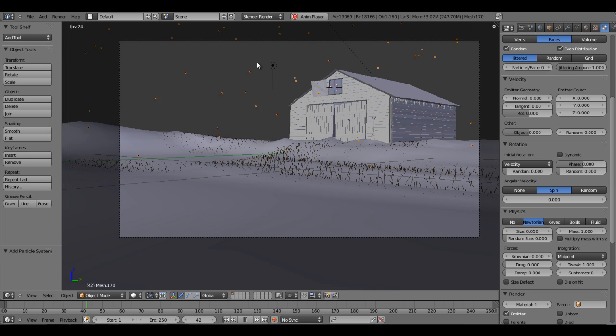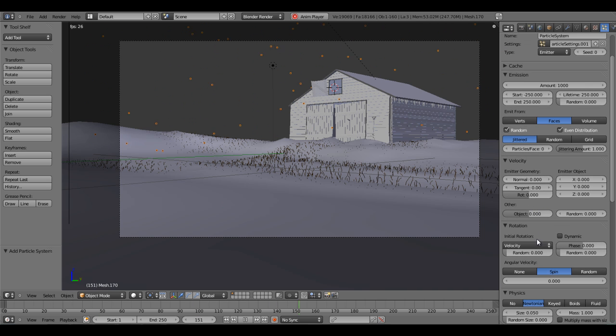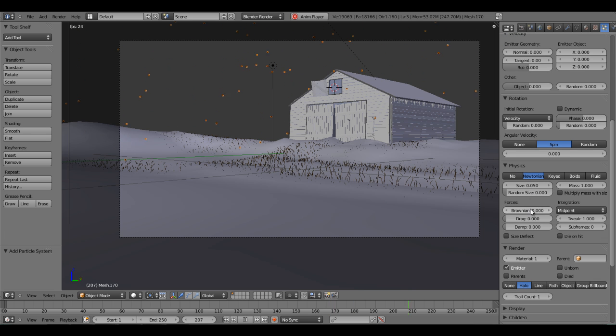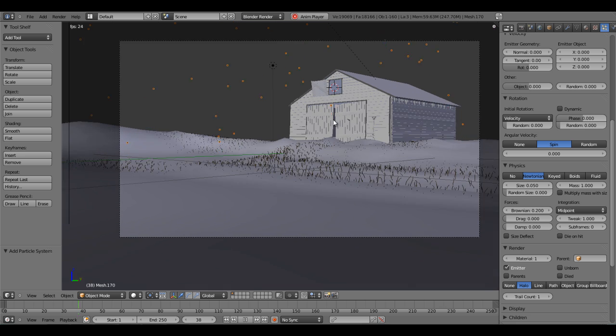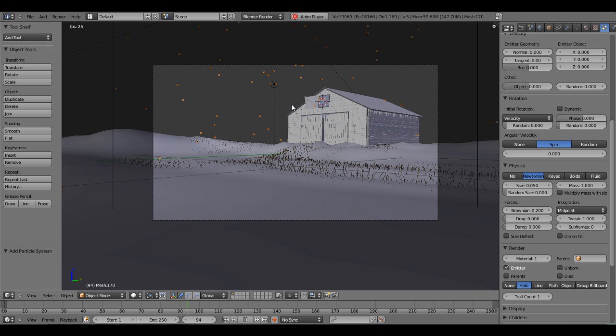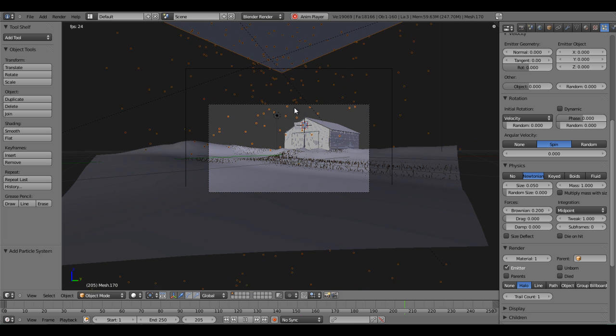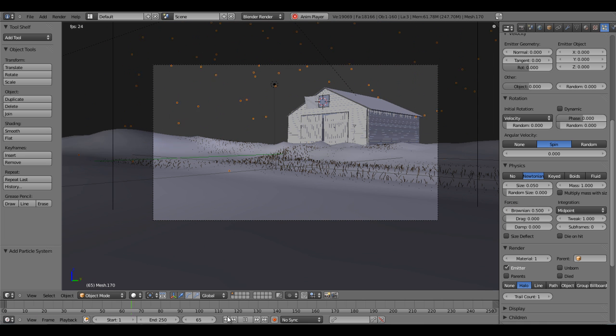Now, to create that wavy look where it wobbles and floats around like it's doing its own thing, we're going to use my favorite particle setting, the Brownian motion. Let's set it to 0.2. Let's see how that looks. Basically what this does is it creates a jittery effect on the particles, and you can see that they're all wobbling around. Actually, are they? I don't know. Not very much. Let's try 0.5. See how that looks.